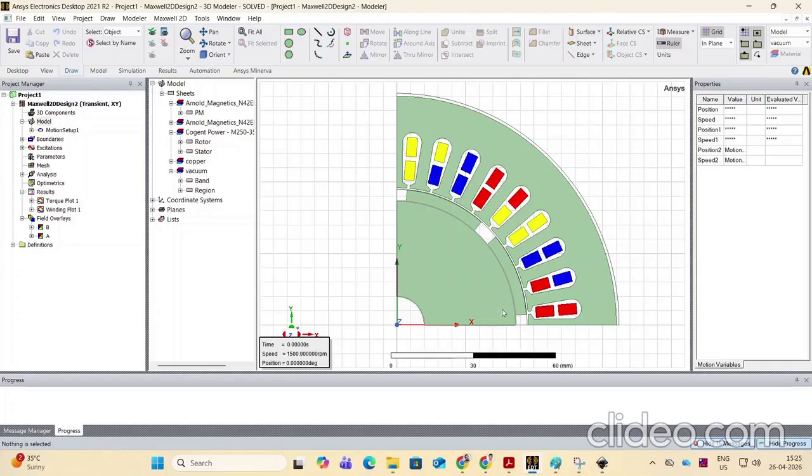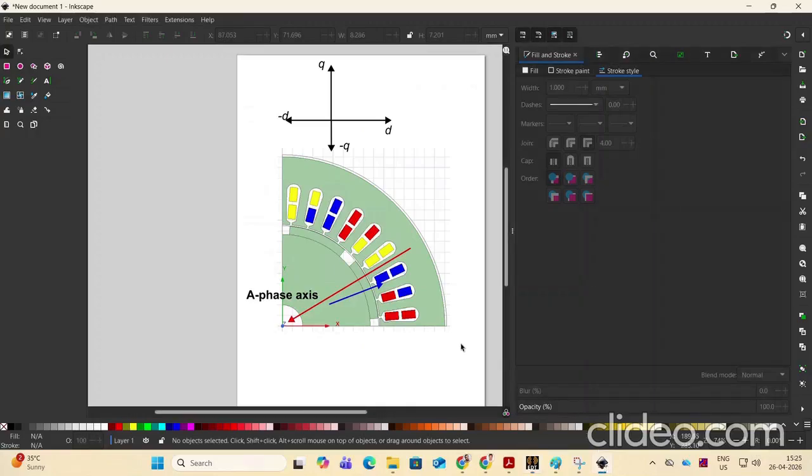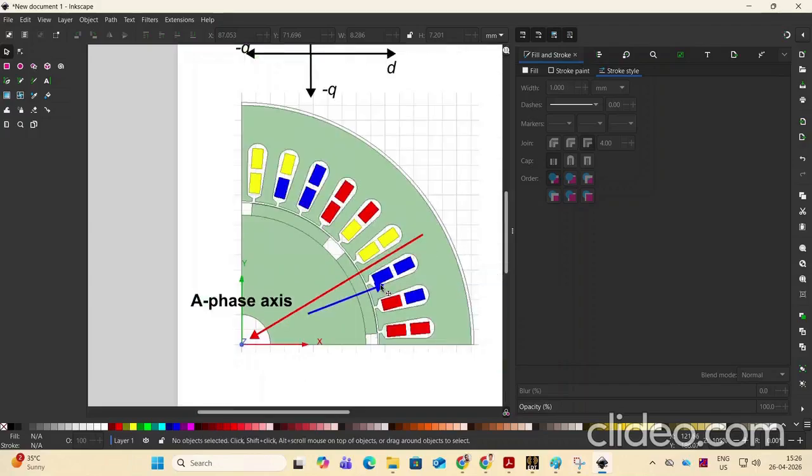Now to understand that, just see this figure. Okay. So while assigning the phase terminals, we have assigned these three terminals as positive A, and these three red terminals as negative A. So if it is positive A, it means that the current is coming out of the screen.